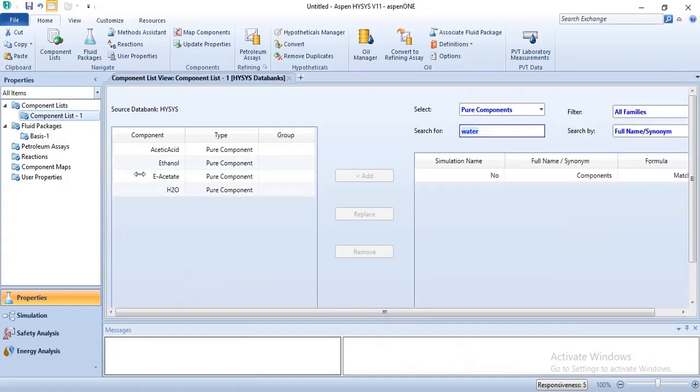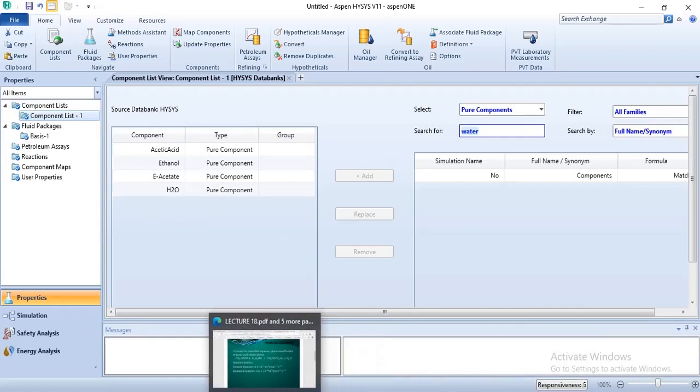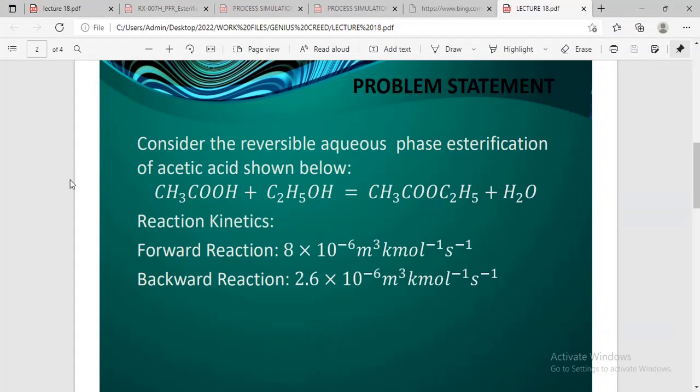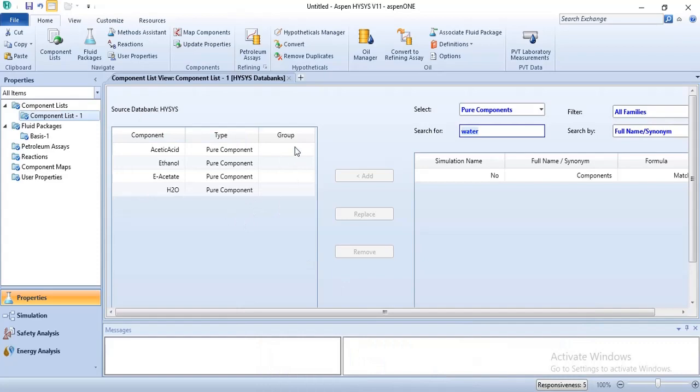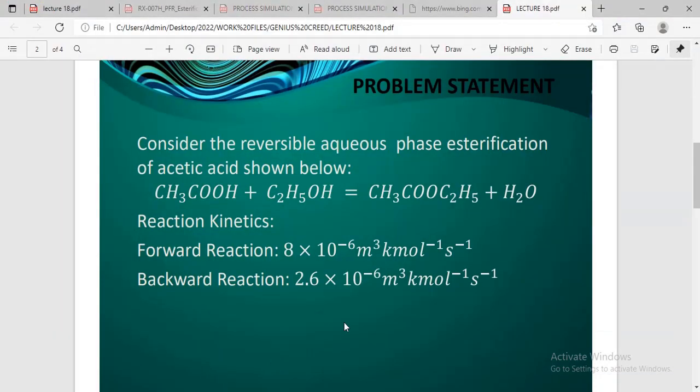So first we have to add the components involved in the reaction or in the process. In this case, it's actually a process that has a reaction. So first off, we add our acetic acid, ethanol, then ethyl ethanoate and water. We add all that to the component list. Then let's go back to the problem. These are our reaction kinetic parameters.